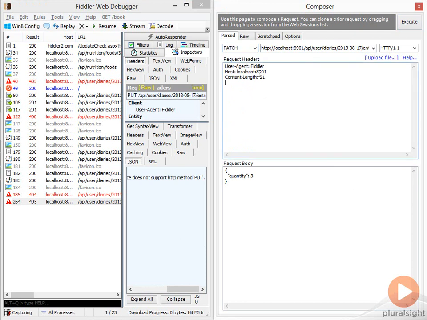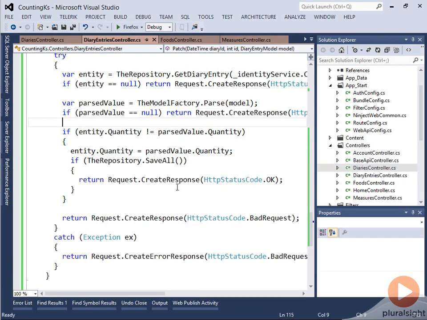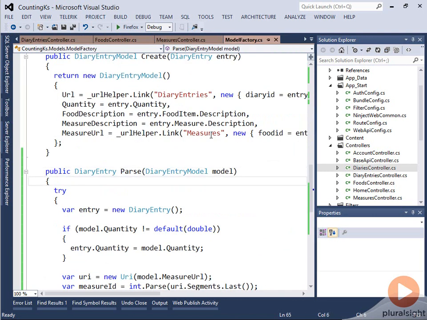We're going to need to tell it the content type as well. And now we're going to get a 400 error. Now, why did we get the 400 error? We could debug it, but the reason is that we've assumed that parse here was going to work. Let's walk into parse, and let me show you why it isn't.